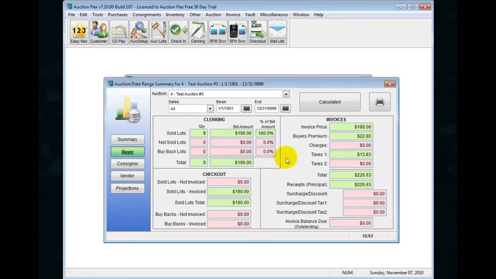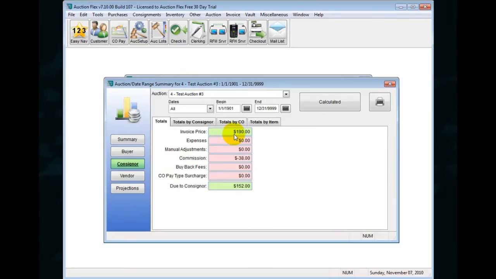Buyer summary will show us our buyer's premium, the taxes collected, totals, and any invoices still outstanding. The consignor summary will show us any expenses, total invoice price by consignors, by consignment orders, the total commission, and what we've paid to our consignors.